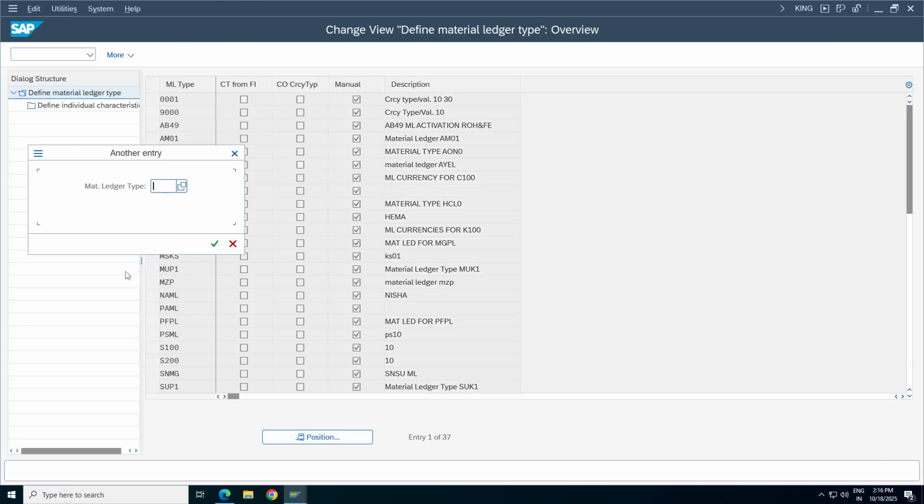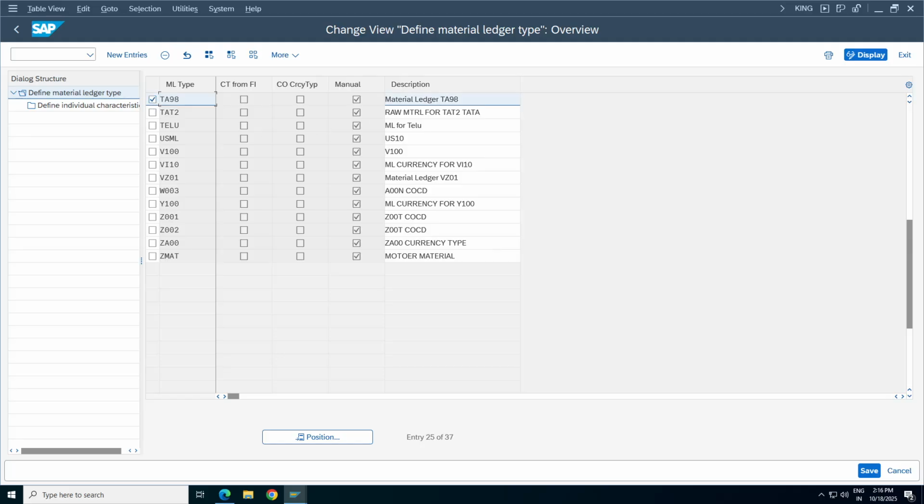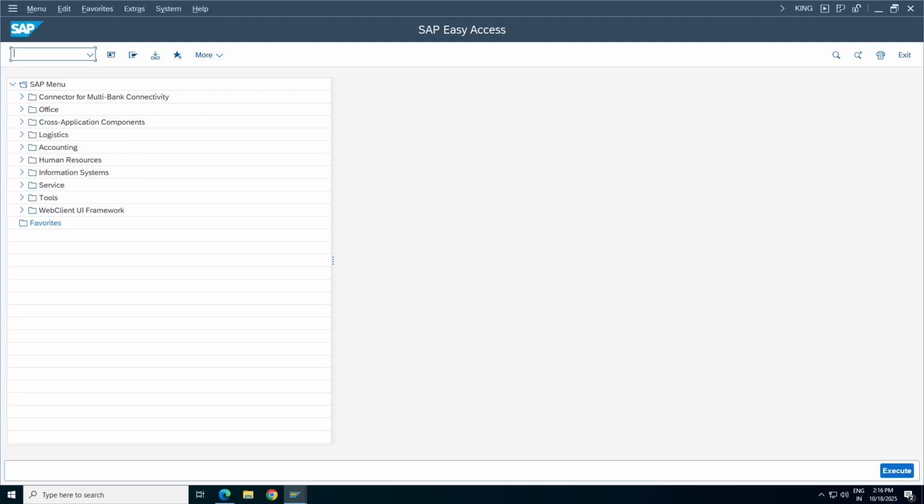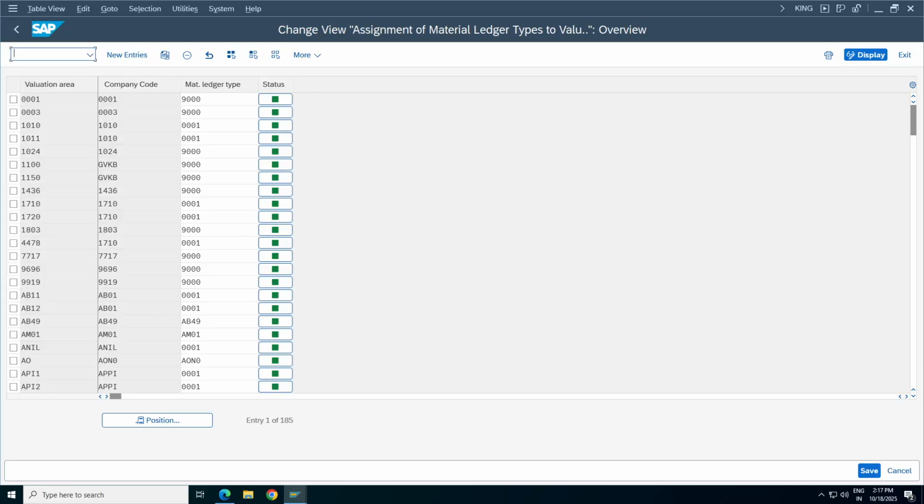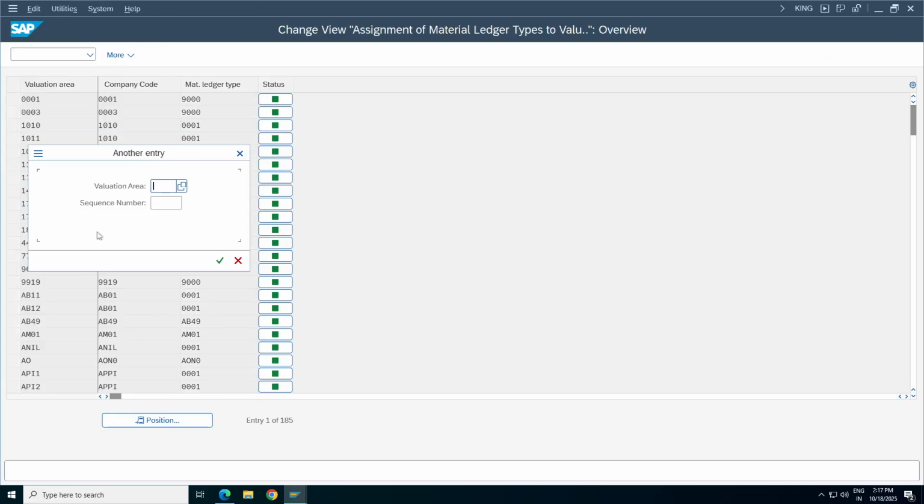So go to the position. We have defined the TA98. Okay, so this is ours, material ledger for TA98. Come back. So we have defined OMX2. Now go back to the OMX3. I think earlier it was OMX2, now OMX3. Go to the position, and what is your validation area? TA98.